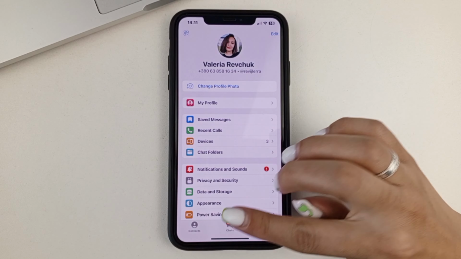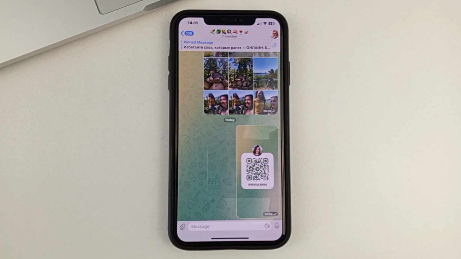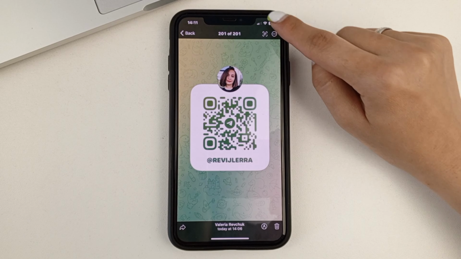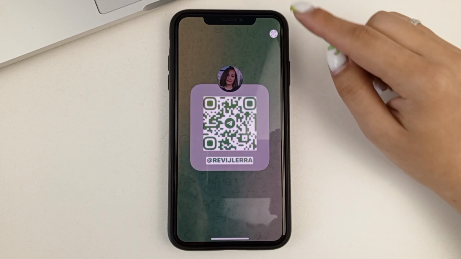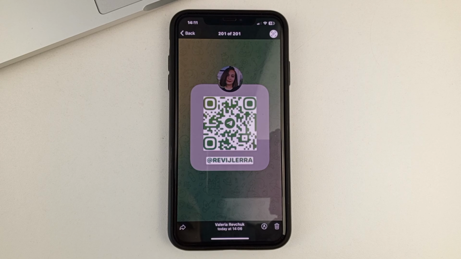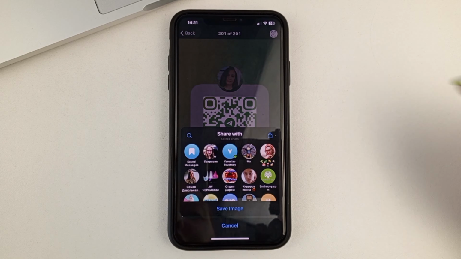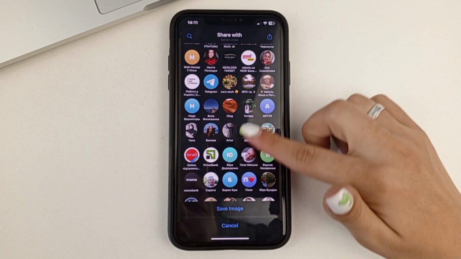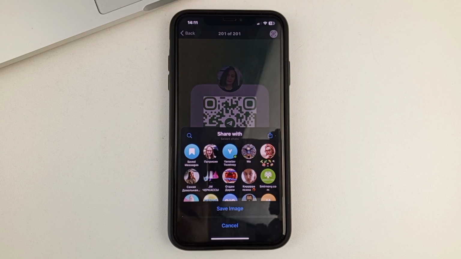But what if someone sent you their QR code? What can you do with it? And the first thing you will have to do is to open this QR code. Next, if you click on this sign, it will highlight the QR code and the user's name. You will be able to send it, for example, to some of the users in Telegram further. You can also save this image, which was sent to you by a person.